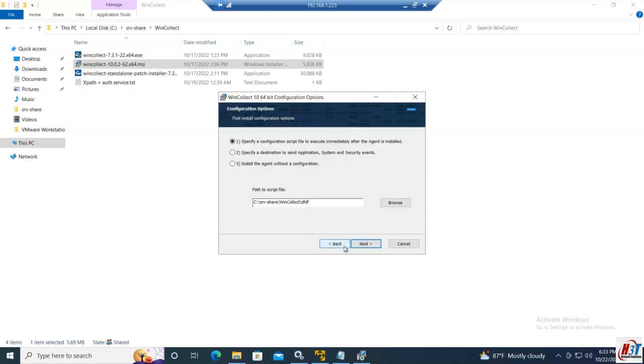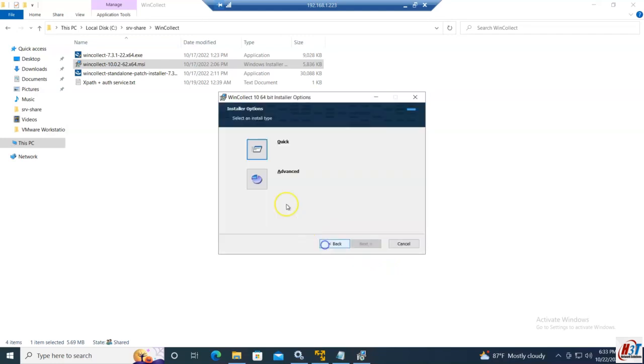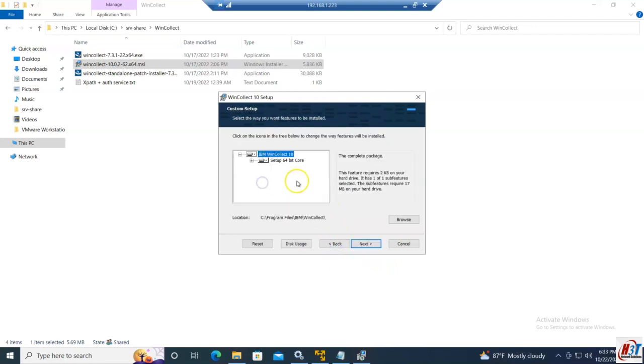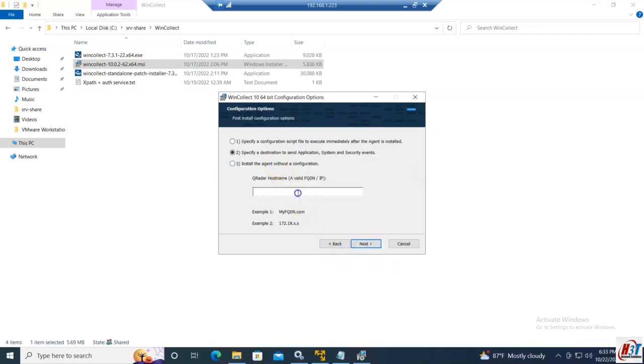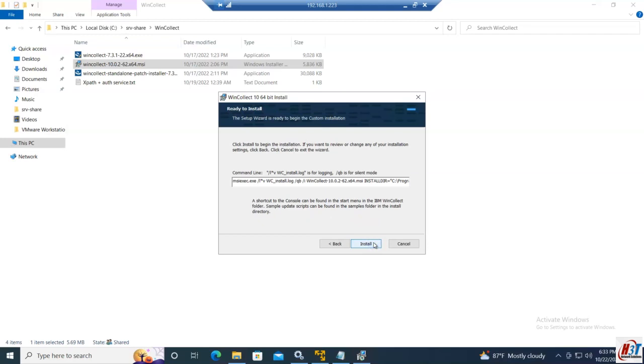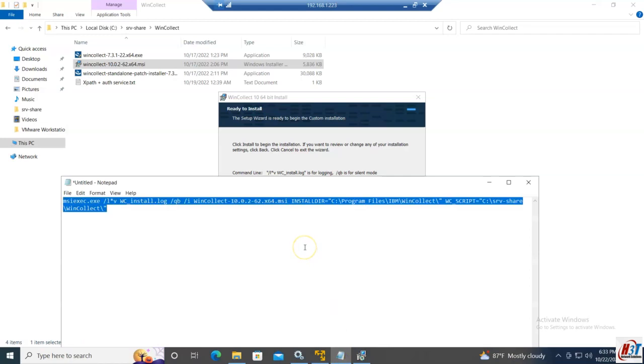We will not go for this one. The simple way is to specify a destination to send application, system and security events, and this is exactly like following the quick installation. It will do exactly the same thing. So here I will put the IP of the QRadar, and then I will finish the installation. This will be the installation log.